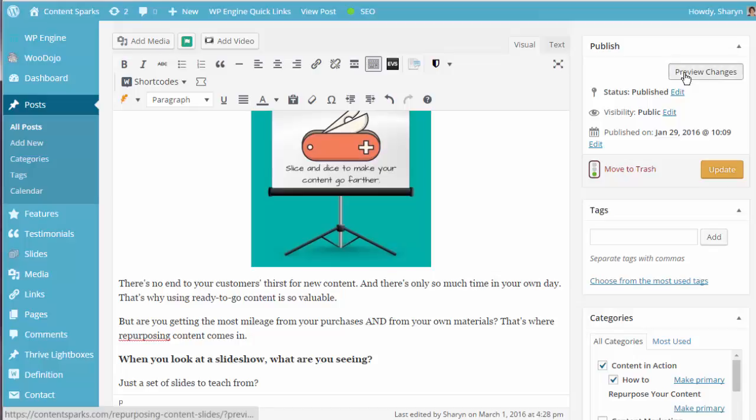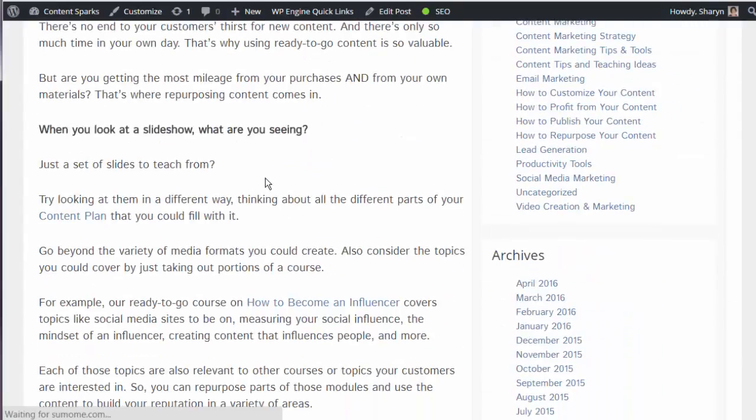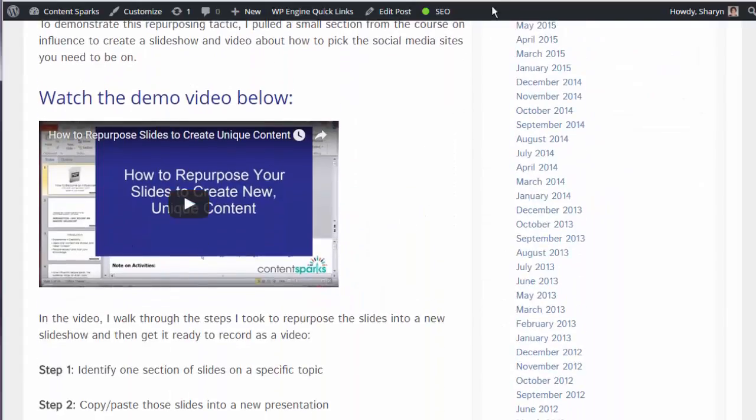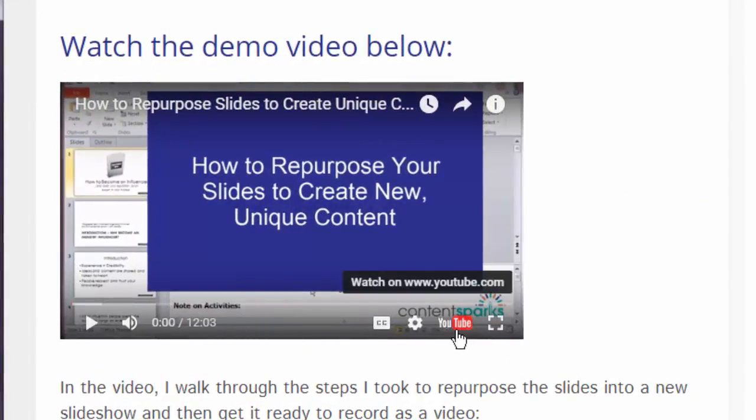Actually, first I'll preview the changes to make sure it's showing up okay. And then I scroll down and there's the video. So that's about as easy as you can get. Of course, it has the YouTube branding on there. So if I click play, then I'll just pause it a second, you can see it says YouTube.